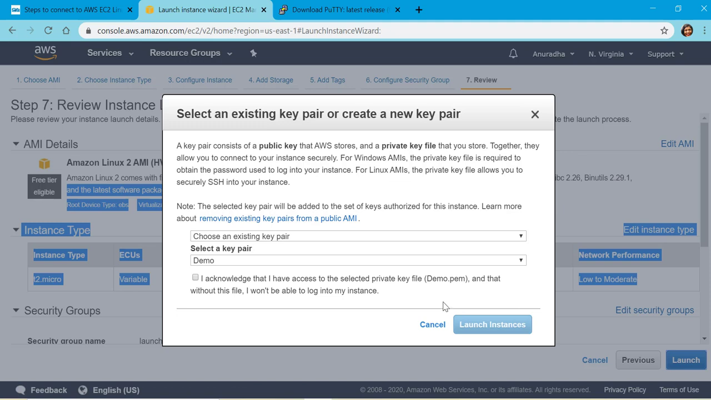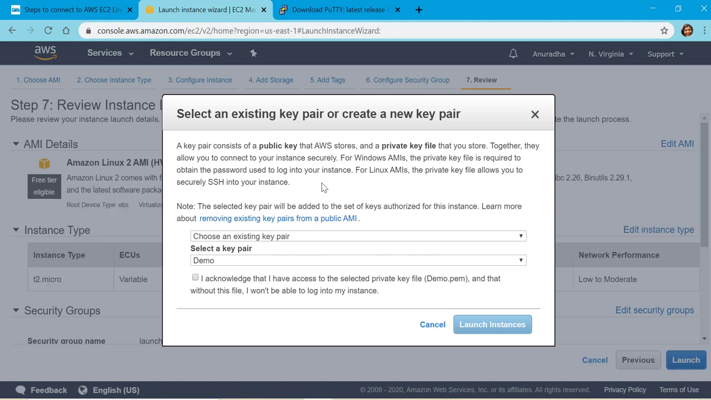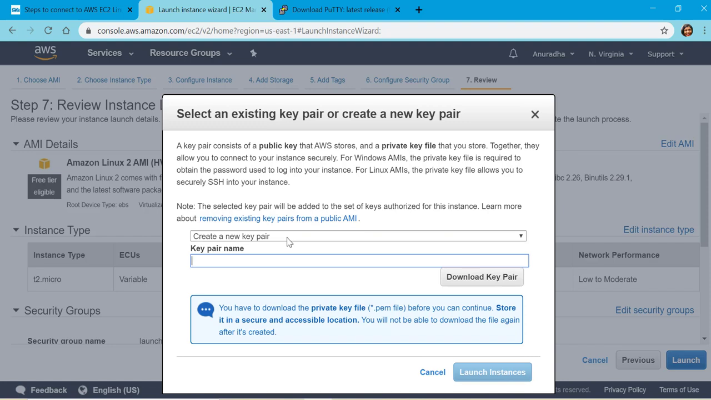For now I'll not be configuring any details over here, and I'll review and launch. So let's launch this. When I launch, it asks me for selecting key pair. Okay, so I already have key pair created, so it gives me by default this option, choose an existing key pair. But for new users it will give an option, create a new key pair, and you can create new key pair. Okay, and download it.